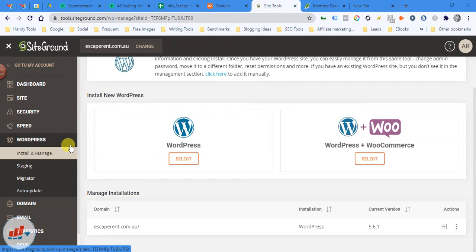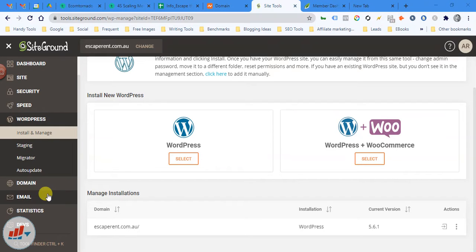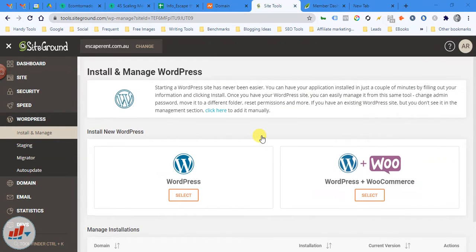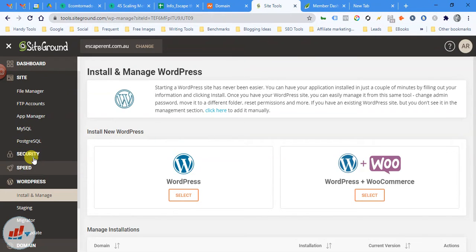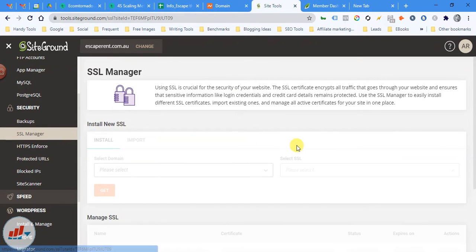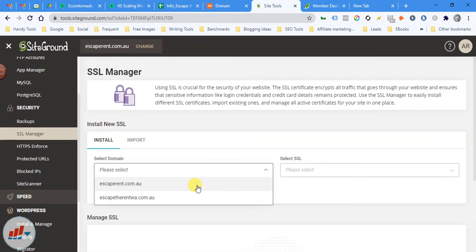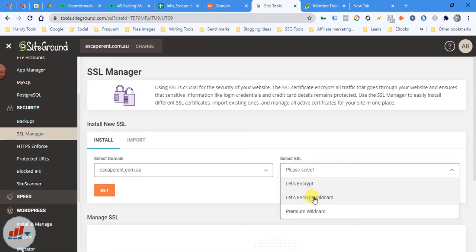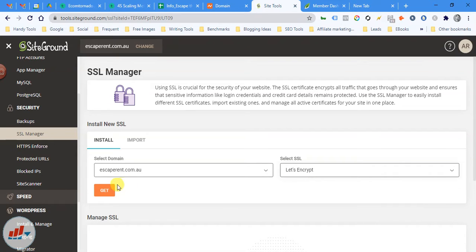First of all, SiteGround provides us with free SSL from Cloudflare. So what we can do is, first of all, we can activate that. So go to security and go to SSL manager. Now here you can select this particular option, select the SSL. It can be simple, Let's Encrypt.